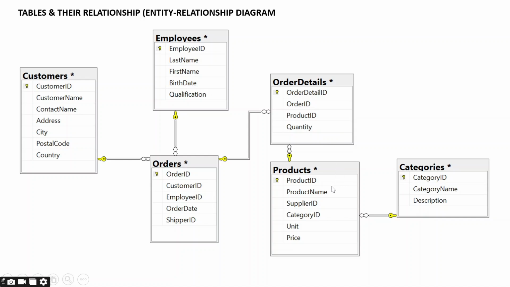For the products, we have the product ID, the product name, the supplier, the category ID, the unit price, the unit, and then the quantity, how many pieces are being ordered by a customer, and then the price for a unit of the product. Then in the categories table, we have category ID, category name, and description.